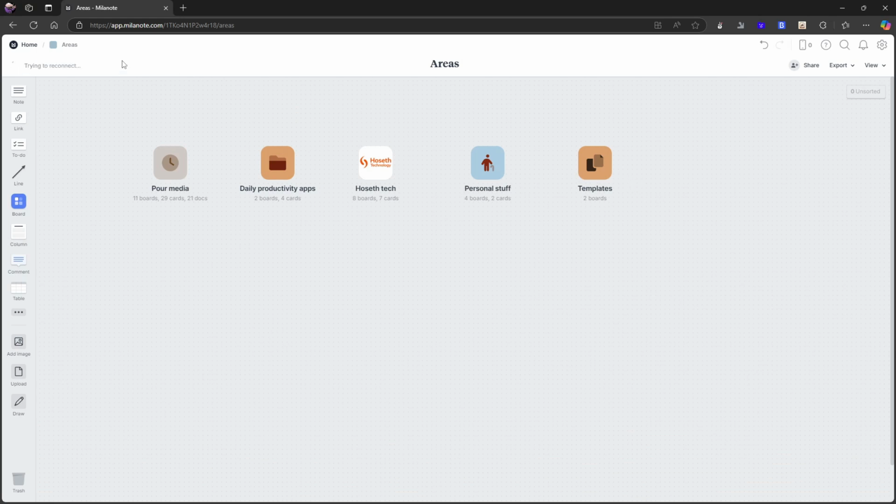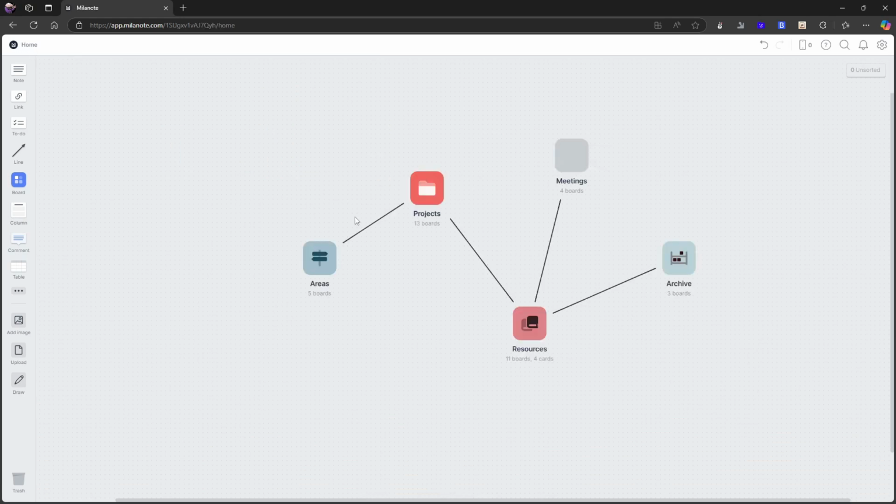I have my templates right here. So these are the basic things inside of Milanote. I have projects here.